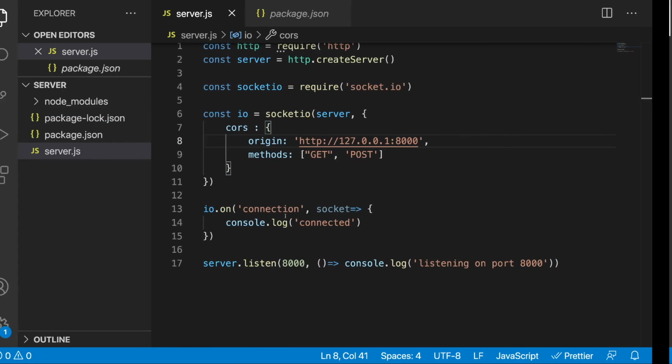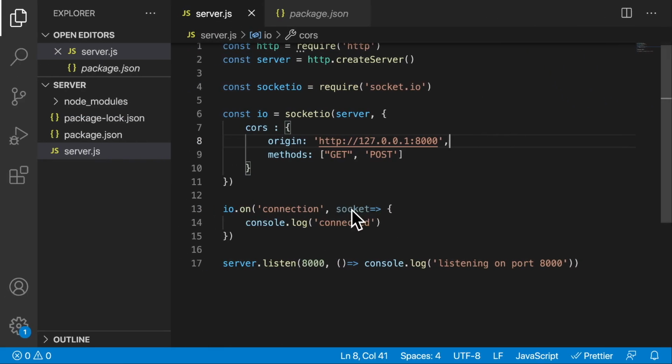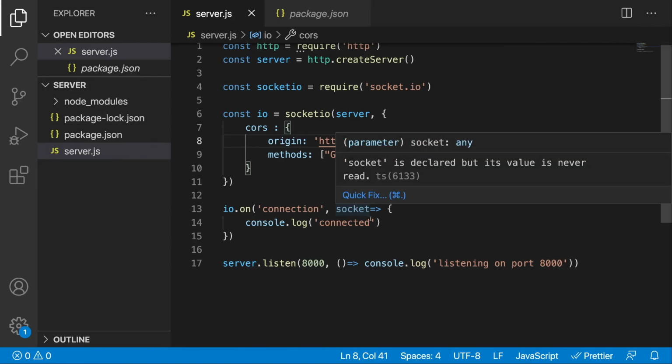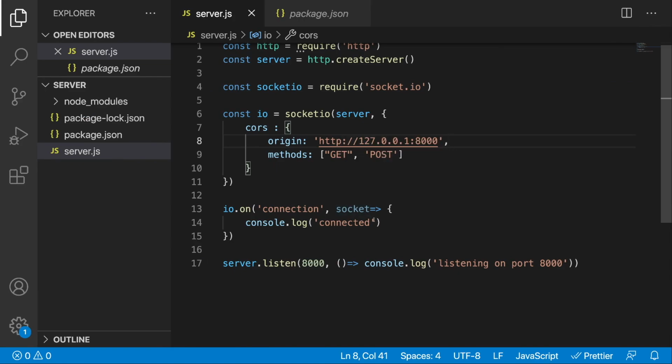And as the next step, we can actually talk about this socket. A socket is nothing else but a connection. It's a connection by a user and it has its ID.